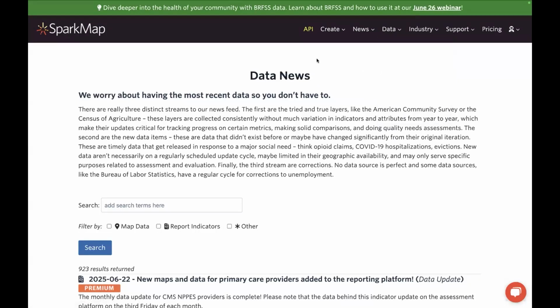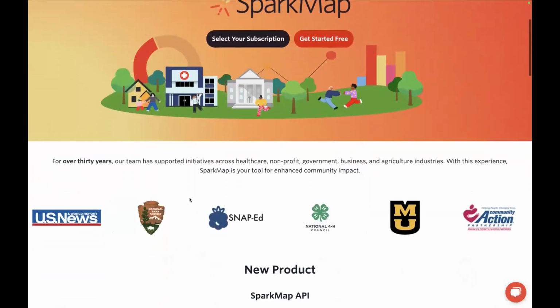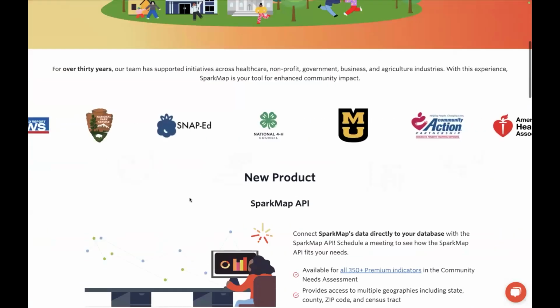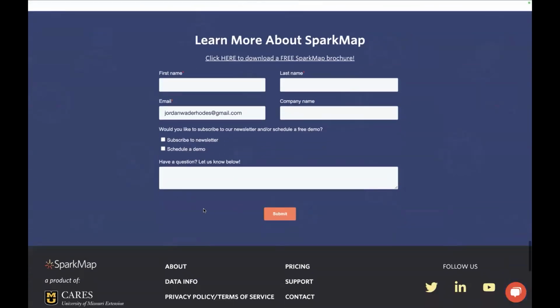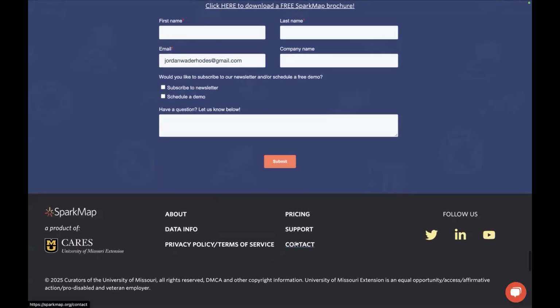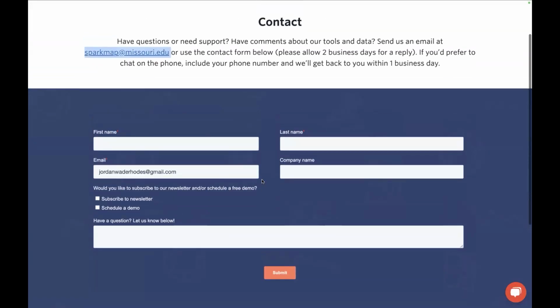One other thing that I want to point out is how you can contact us if you have any questions. On our homepage here, if you go down to the very bottom, we have a nice contact form that you can fill out to reach out to us. We also, if you go to the footer and click this contact button, it will give you our email address or prompt you again to fill out that contact form.